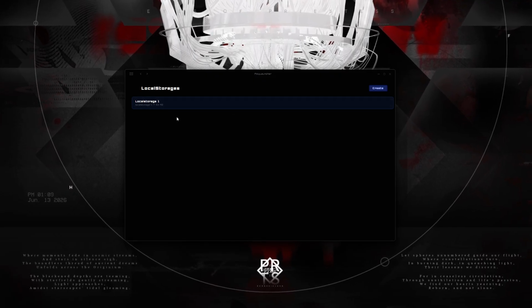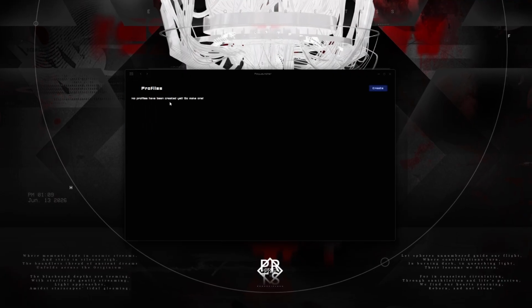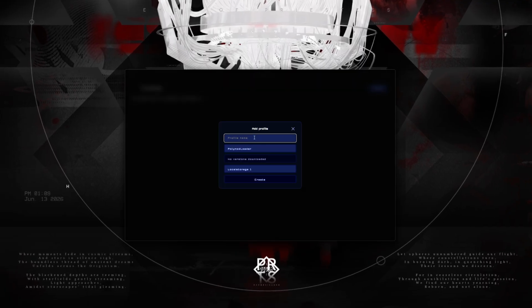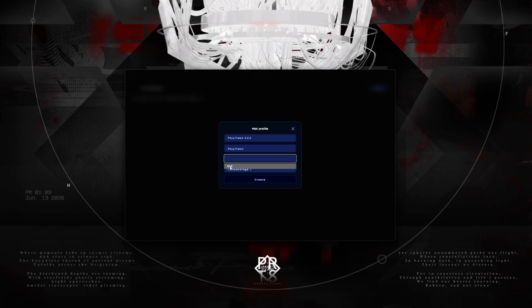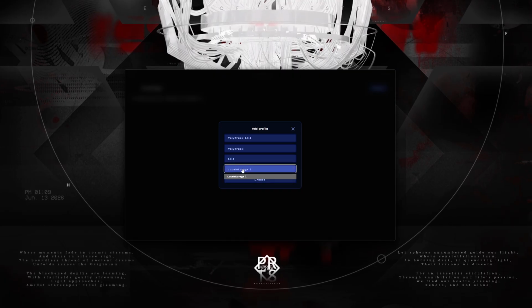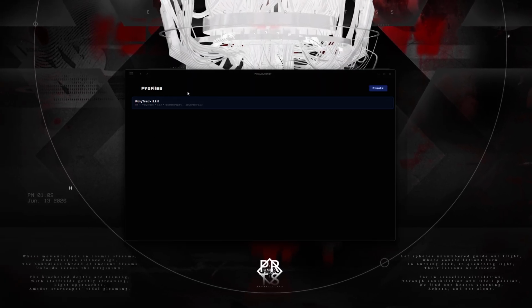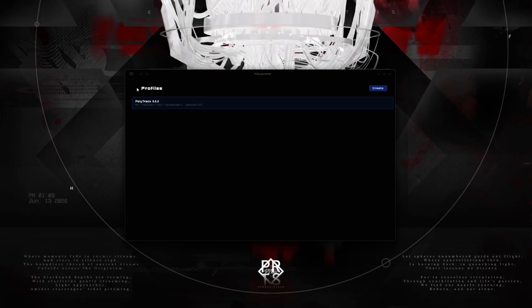Now we have a version and a local storage. So now we can head over to profiles and create a profile. Just click on create, give it some name. I'm just gonna call it Polytrack 0.6.2. Then select your edition. So since I downloaded a version of Polytrack, I'm gonna select Polytrack, select the version you downloaded and the local storage. Now just click on create. This will create your profile. So now we have a profile with a storage and a version.